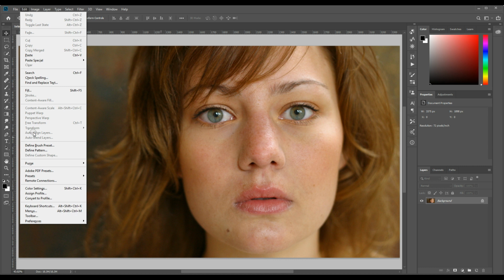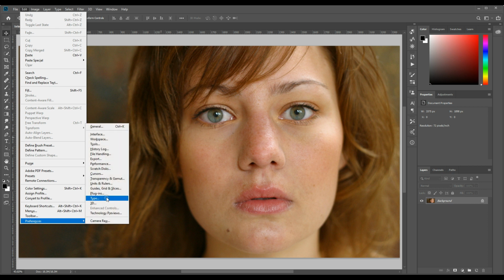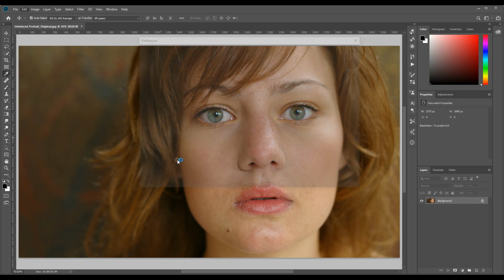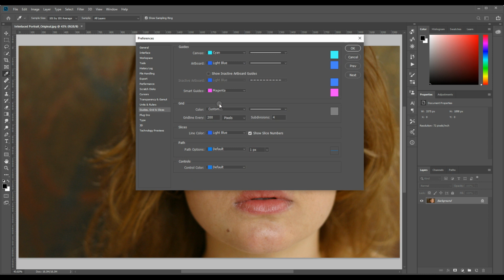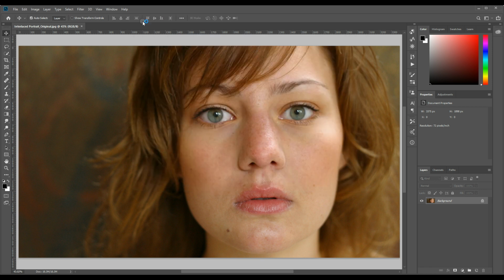The first thing that we are going to do is go to the Edit menu, go to Preferences, and then go to Guides, Grid and Layouts. Here I have set it to 200 pixels according to the resolution and PPI of this image, and you can set it to any value depending on your own requirements.